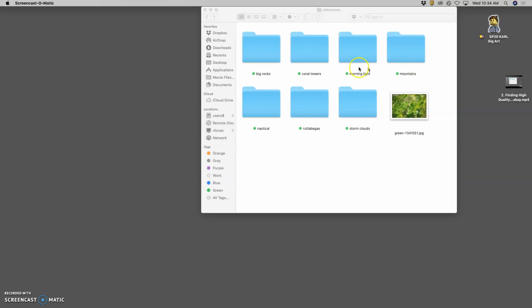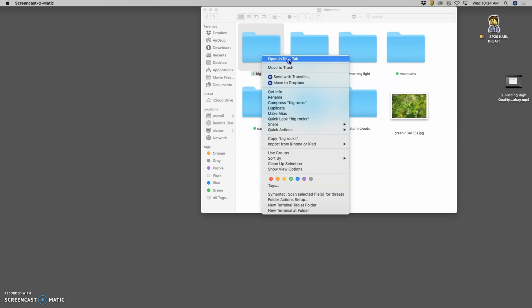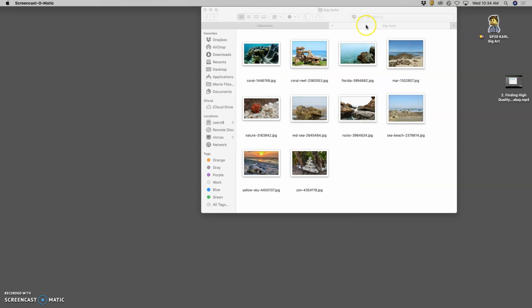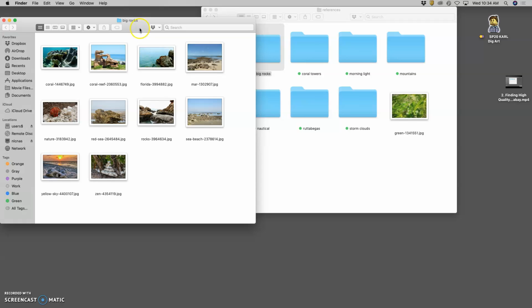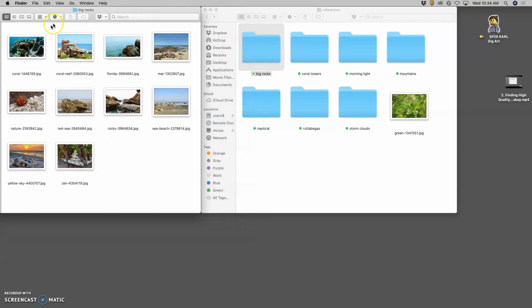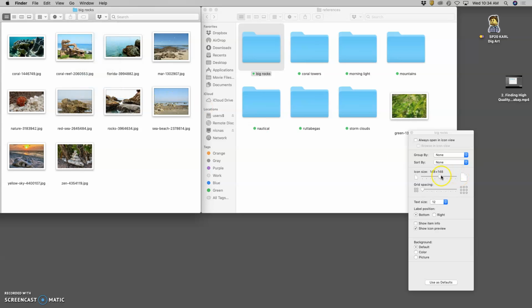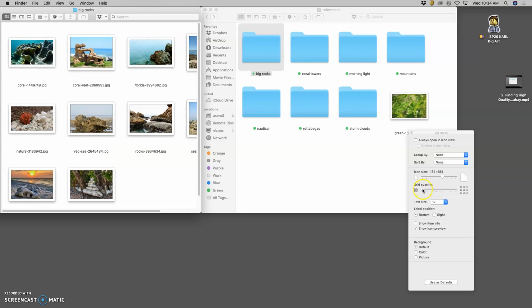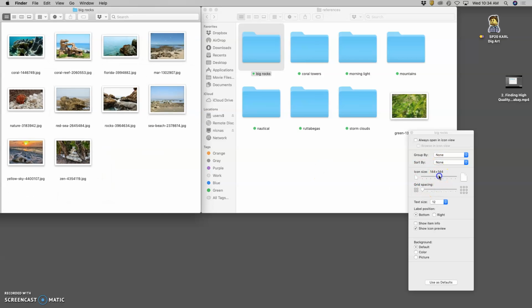Okay, now that I have all my high quality reference, it's 3,000 pixels or bigger, I am ready to use that reference to sketch. And so this is kind of how I do it. I'm going to open these folders in a new tab and then swipe that tab out. And then if I ever want those images to be bigger, I can use the little gear here and say show view options. And I can play with the icon size and the space between them. But basically this is about the size I want.